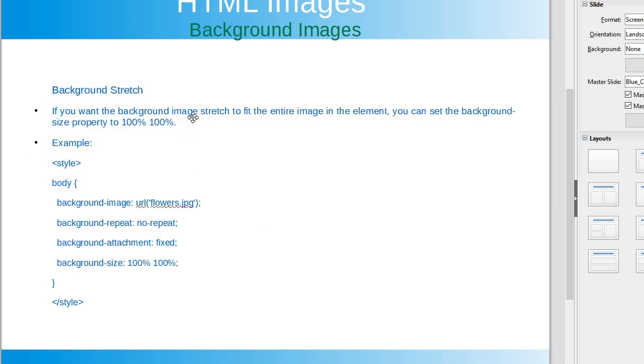Background stretch. If you want the background image to stretch to fit the entire element, you can set the background-size property to 100%, 100%. So if the image is small and you want to stretch it to cover the whole element, you can stretch it like this: background-size 100%, 100%.